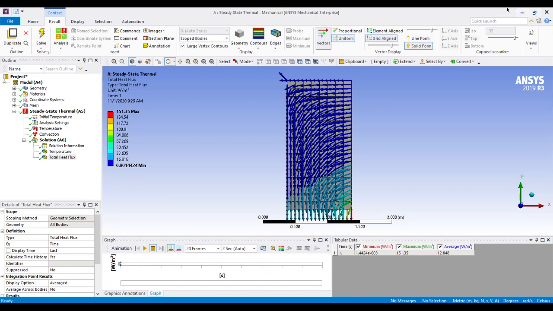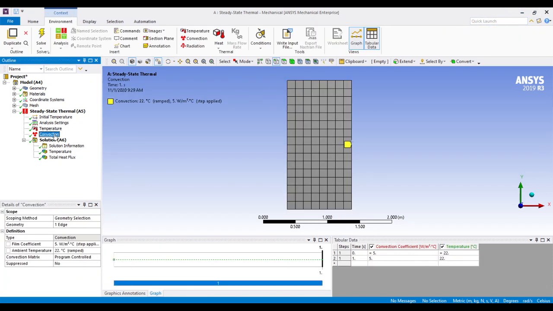As you can see over here, inside our convection boundary condition, you can see the ambient temperature, that is 22 degrees Celsius. This edge has a convection boundary condition where the heat transfer coefficient is 5 watt per meter square per degree Celsius, and just at the right side of this edge you can see the ambient temperature, that is 22 degrees Celsius, okay. And over here you can see 0 degrees Celsius temperature.